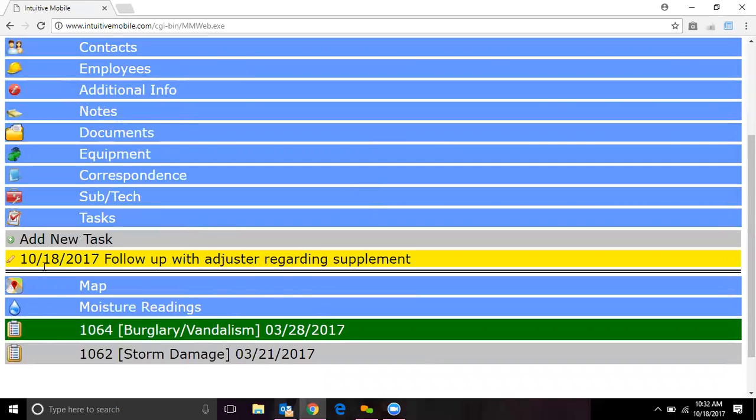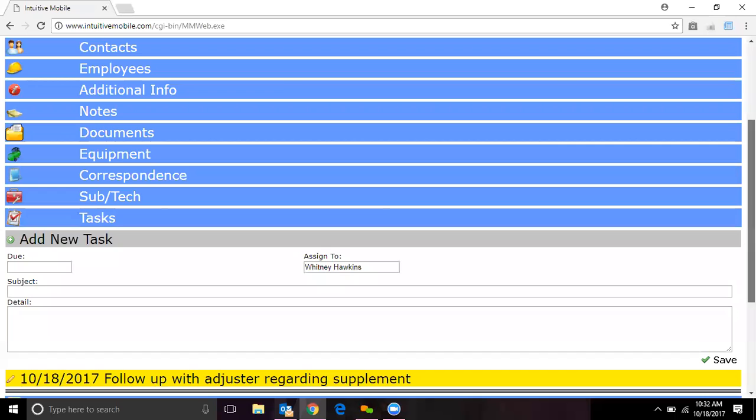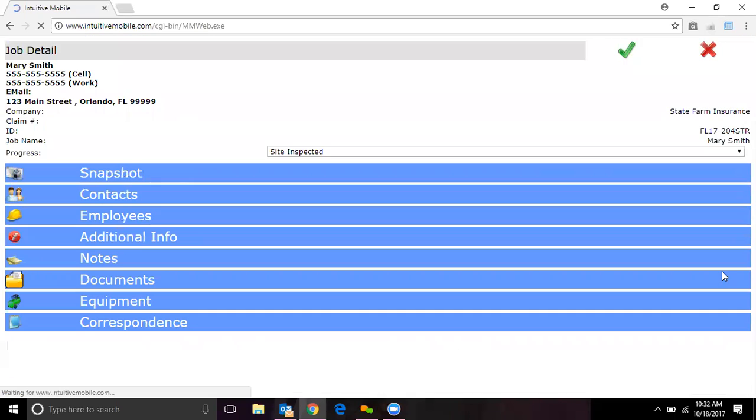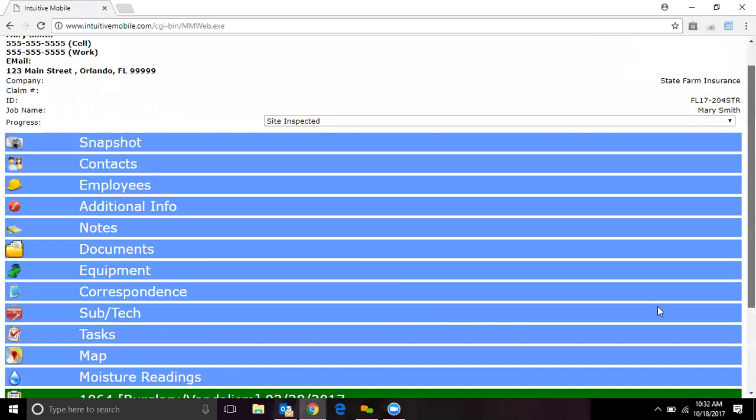Tasks work exactly the same as .NET. If you click on the green plus sign, you are able to add in a new task. All you have to do is click on the due date field, and it's going to open up a calendar, and you can choose your due date. You can choose who you want to assign it to. It is still a free type field, and it will still recognize the name. Subject, you just need to type in your subject again and the detail of the task and click on Save, and it's now again going to save that task into the system.